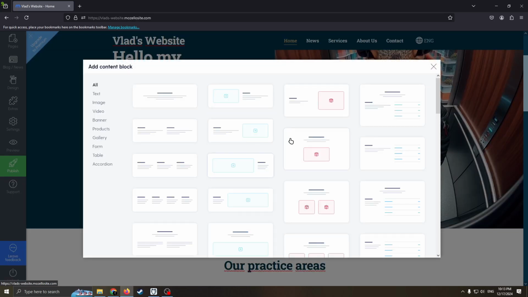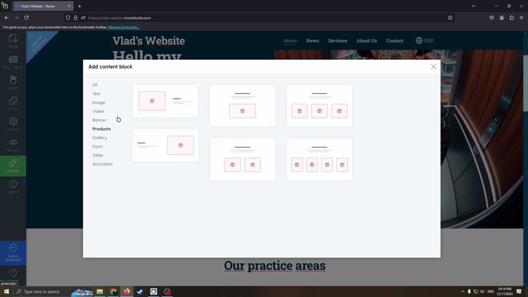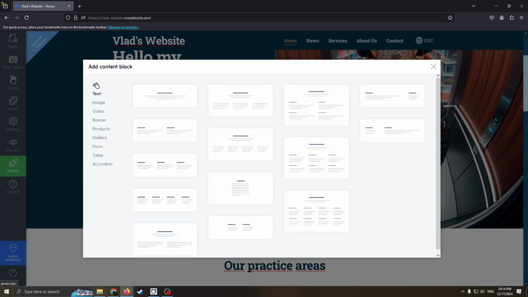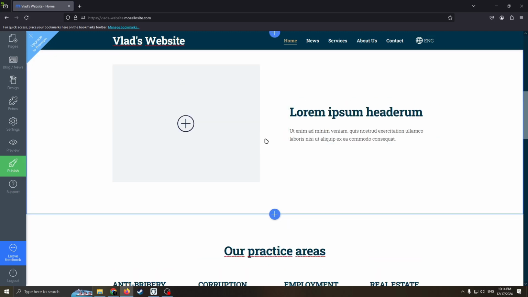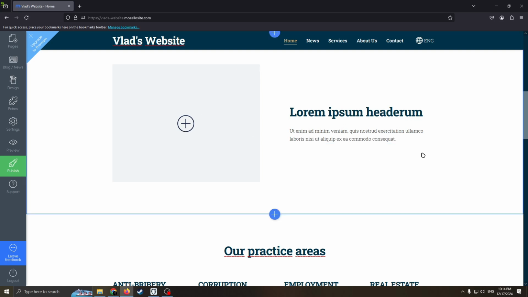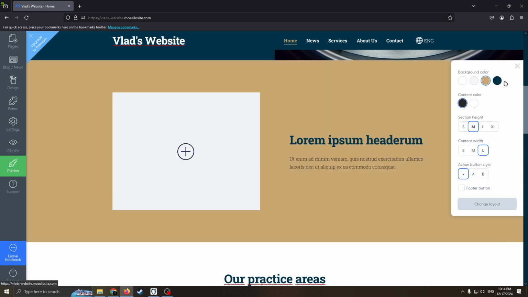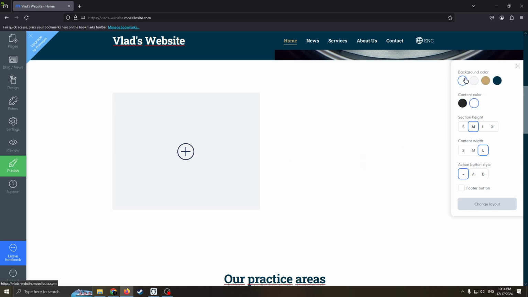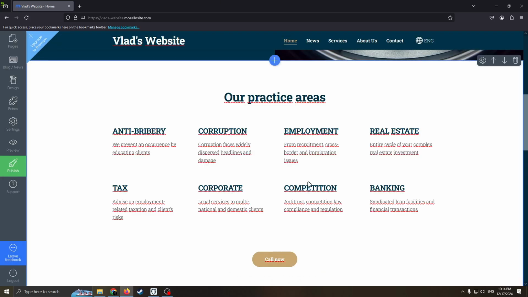Also, guys, you can add new content blocks, new sections. For example, you want to have an image section or video or products or gallery or text section, whatever you want. For example, or product section, you can edit right here. Also work with this section, change this text, add an image, and maybe add a background, or just edit these colors because white is too boring. You can delete this section right here.